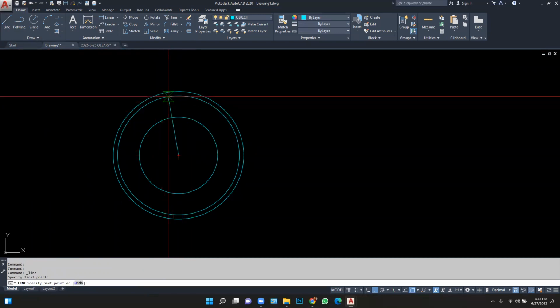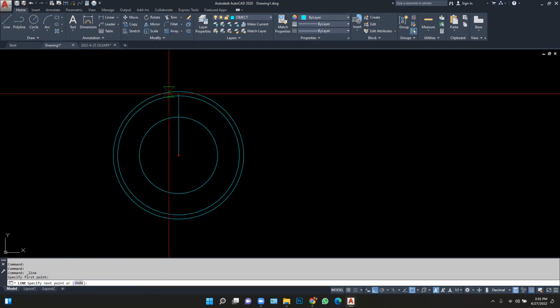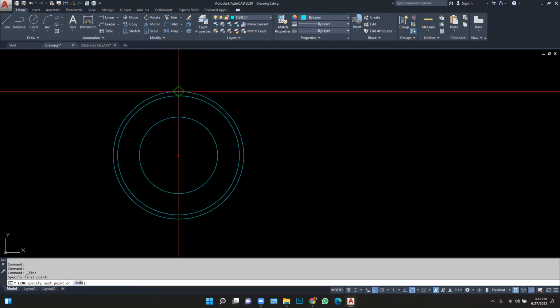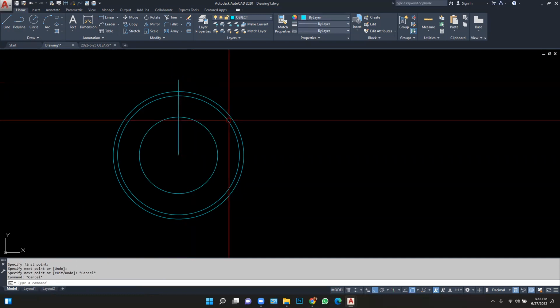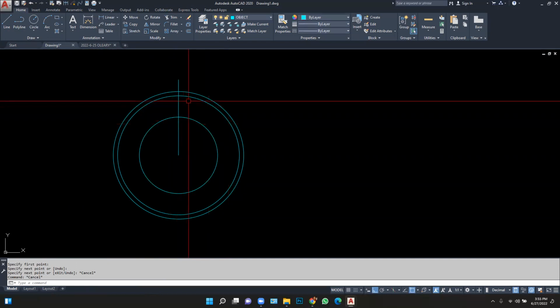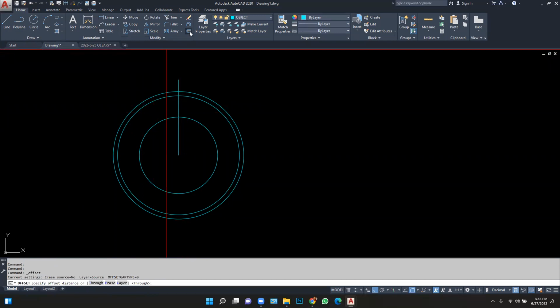Now these object snaps might mess you up. So I always just go past everybody, fly right through. It's always easy to trim it later, it's safer. Even if sometimes it looks like it's perfectly straight, you might not notice it's slightly off, and it can really mess you up in the long run. So once I have that line there, I'm going to offset it, and it's 2.5.